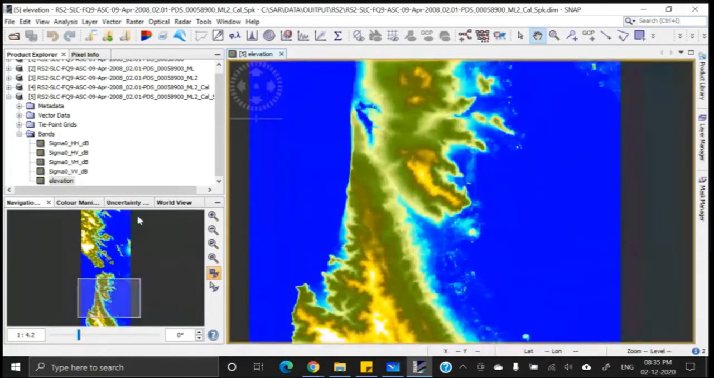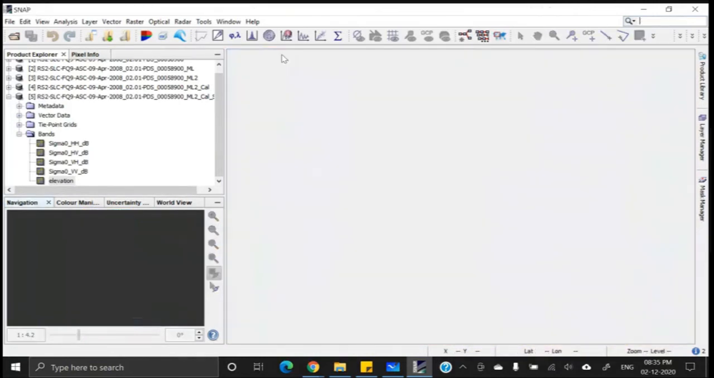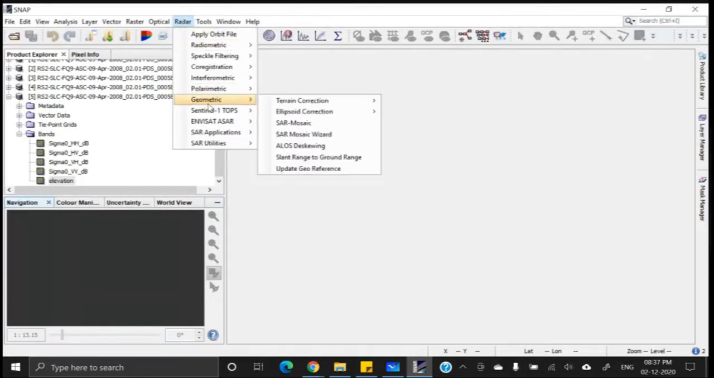Anyway, this DEM has been downloaded. Once it has been downloaded, just close it. Now we have added the elevation band. Now we will go for the terrain correction. So go to radar, geometric, terrain correction, and range Doppler terrain correction.